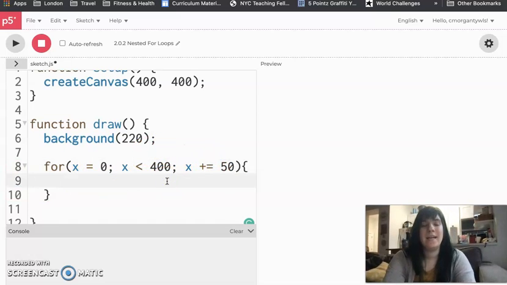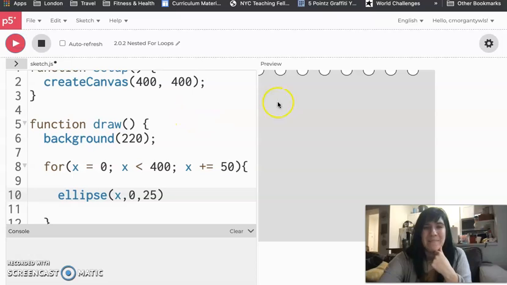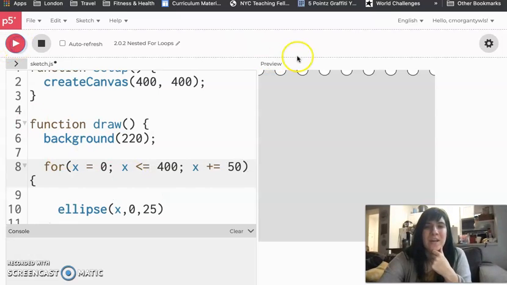And then inside of that for loop, I'm going to give myself a little space. I'm going to put an ellipse, and I'm going to have the x value control the x position. Life is so easy. I'm going to have the y value at 0. It's going to make sense in a minute. And I'm going to make the size 25. And I'm going to go ahead and hit play. So now I see I have this little row at the top. If I made x less than or equal to 400, you'll see that I get an extra bonus circle on the side. Things are feeling pretty good.